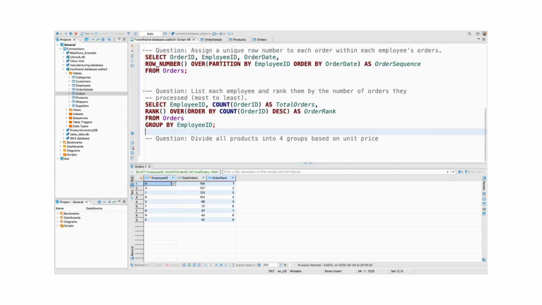Now, our last question is to divide all products into 4 groups based on unit price. So here, we're going to use the ntile function in order to solve this problem. So the ntile function helps us to create groups based on however we want. So if you wanted 2 groups, 3 groups, 4 groups, 5 groups, it's going to create that for you. You just have to specify the number of groups. So in this question, we're asked to create 4 groups. So let's go ahead and do that. And we're looking at the product table.